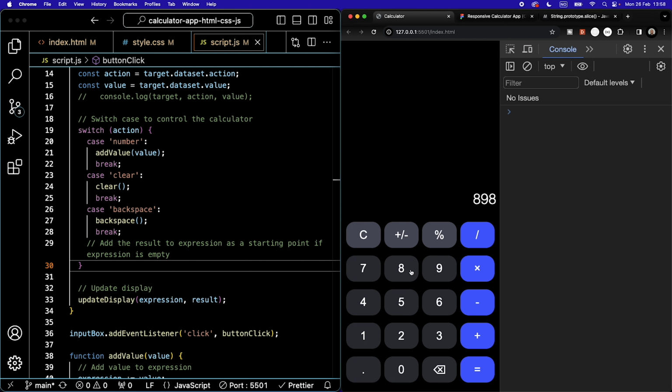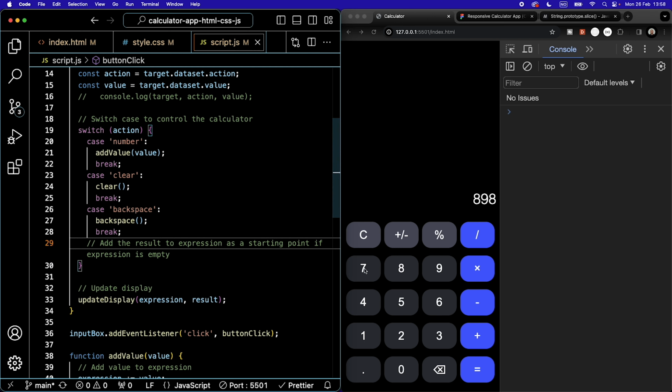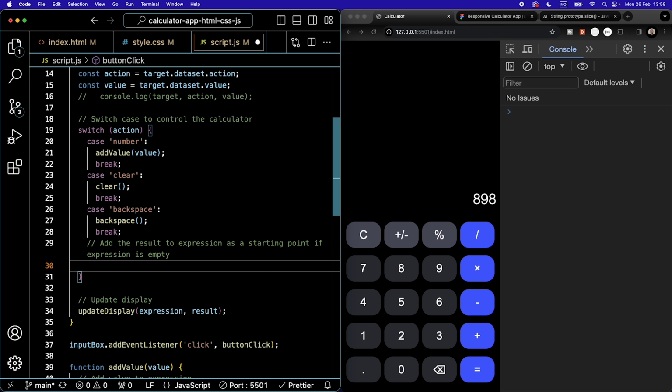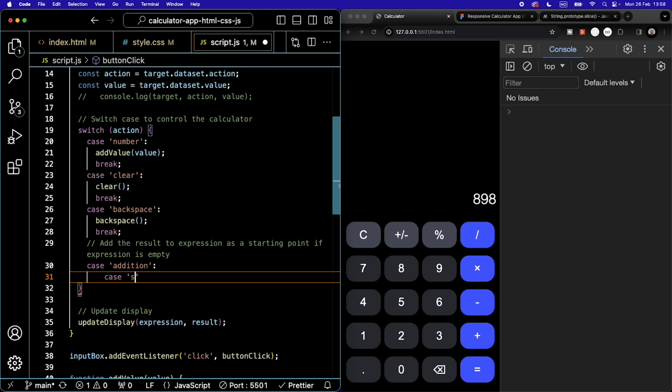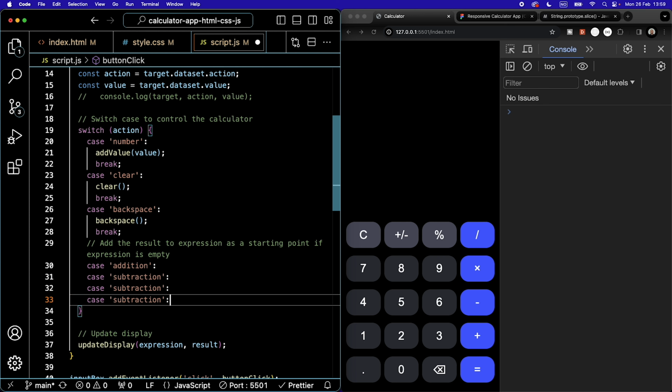So if we have written something and this has become the result, and then we press divide by, we're going to start by dividing by this 898, which is the result and not the expression. It's going to be easier to see it in practice. We're going to take the case of addition. In addition, here you can also do several cases at the same time. Subtraction, like so. And let's just copy these twice.